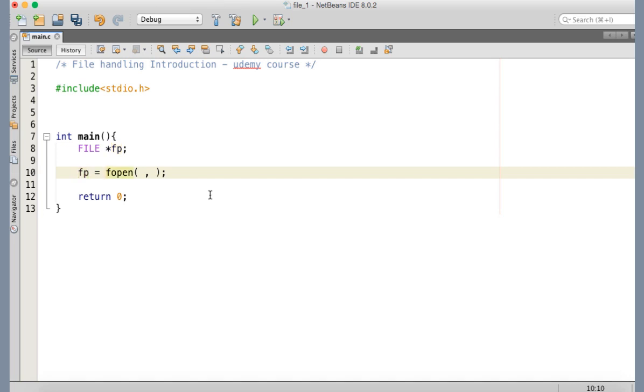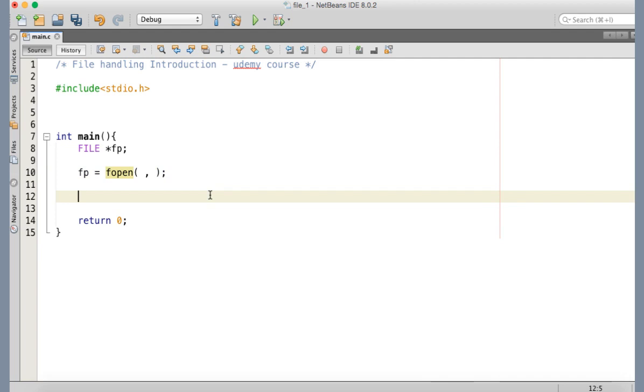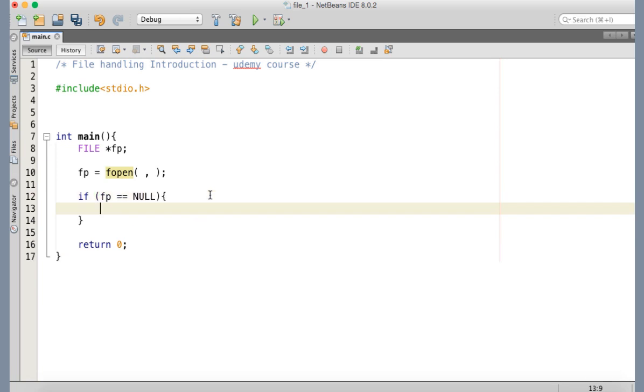If fopen fails, and there are many occasions when fopen could fail, fopen returns NULL. So immediately after the call to fopen, we need to check whether it was successful in opening the file or not. If the file pointer returned by fopen is NULL, then obviously the file open failed, and we can just go ahead and print a message and return from the function.